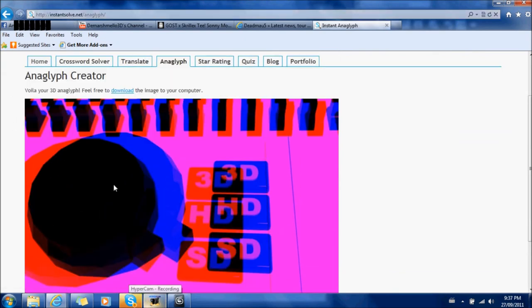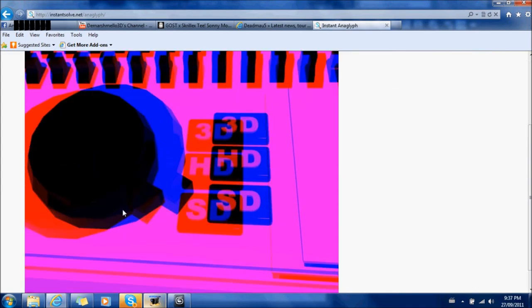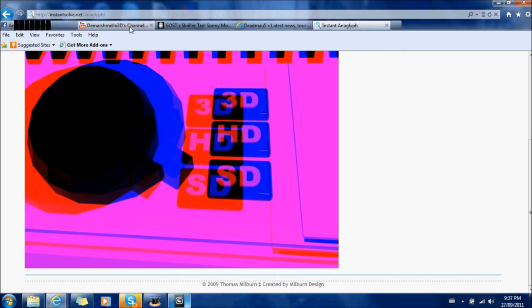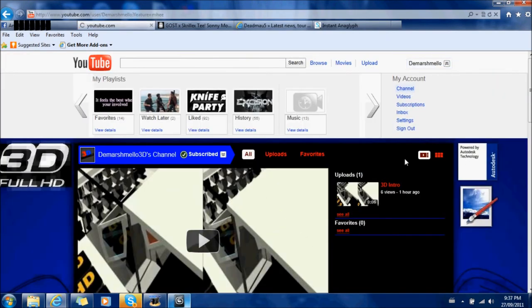I'm trying to figure out when I'm getting my 3D glasses, but soon, I hope. So now, basically, you want to render the 3D video: render an animation of the left eye and an animation of the right eye. Then you're gonna want to upload them both to YouTube as unlisted, I believe.